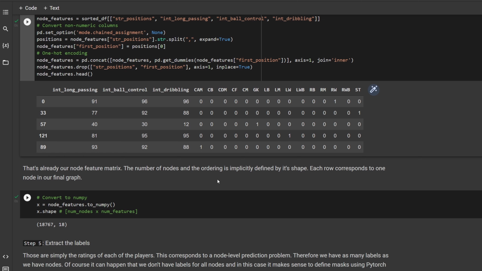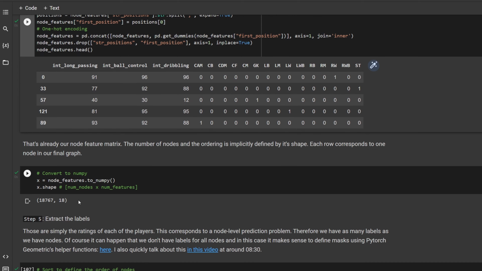One important point is that all your matrices in the end, so you have this node feature matrix now, all of these matrices need to be converted to NumPy in most of the libraries, and you end up with a shape of number of nodes, so those are the football players, times number of features. Here you have 18 features.